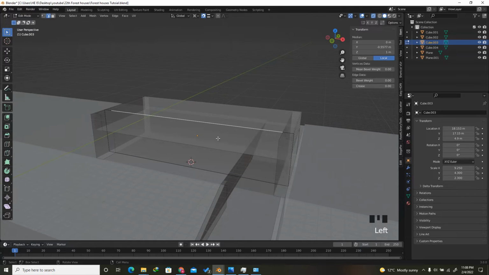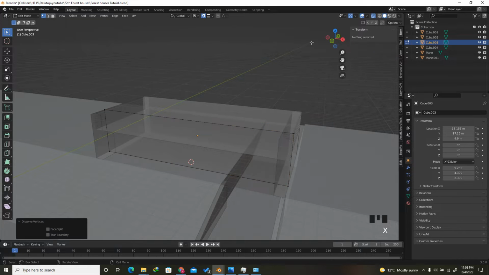Sorry, I think we need to dissolve some vertices. What I'm going to do is go inside vertex mode and select the vertices that are needed. So I'm going to select this, press X and then Dissolve Vertices.